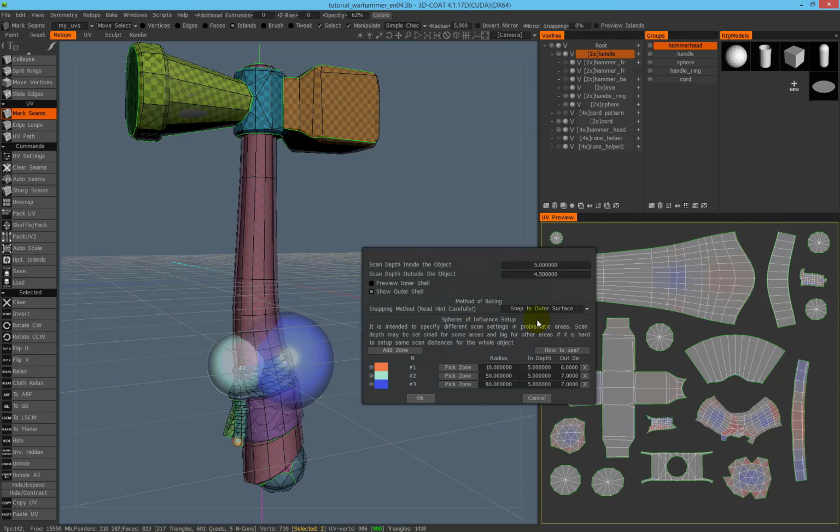I can choose a method for baking. You can use the snap to the closest along normal. This is a regular mode. It doesn't need as much time as the other one. Snap to outer surface is a better calculation. You can try which one works better for you. So I use the snap to the outer surface. It's okay, but maybe there are some models where you need the other mode.